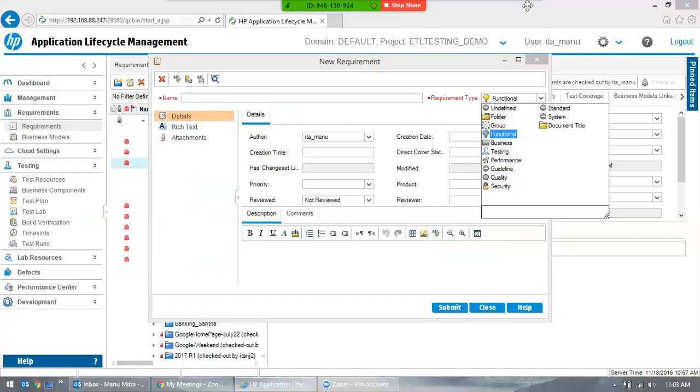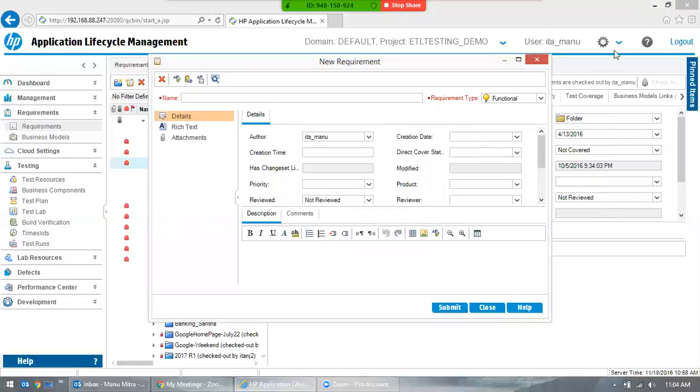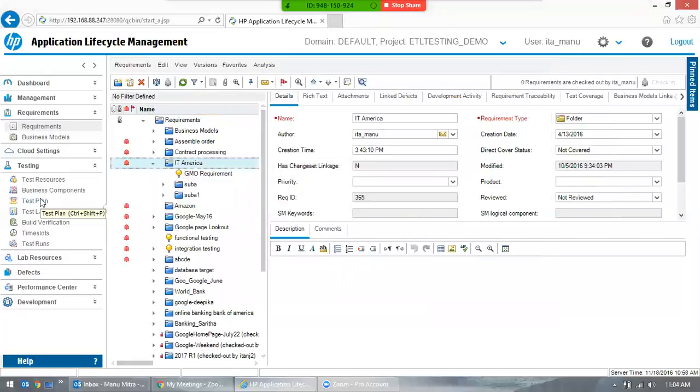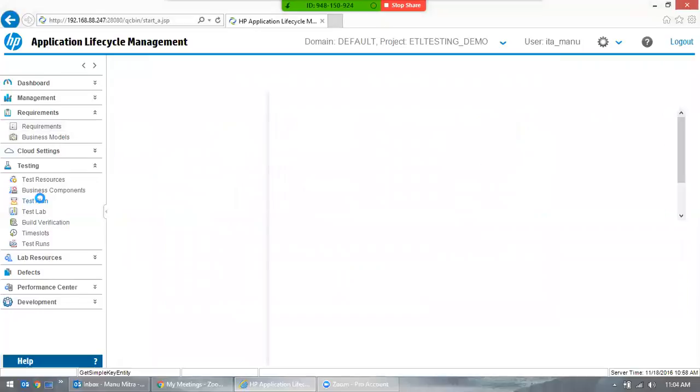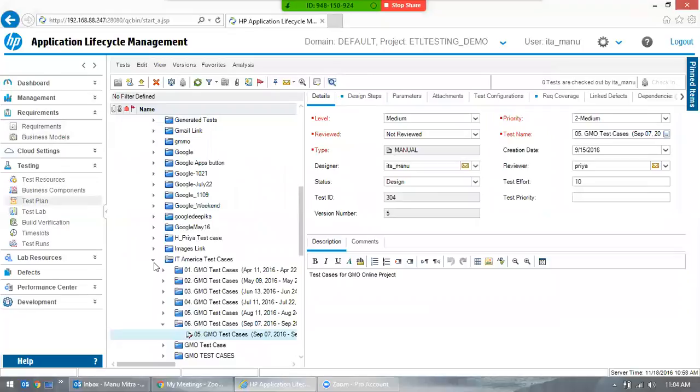Here you have all the features: what kind of requirement it is, like business, functional testing, security testing, and then you can create here. Okay, any questions on requirements? So let's go to the test plan.